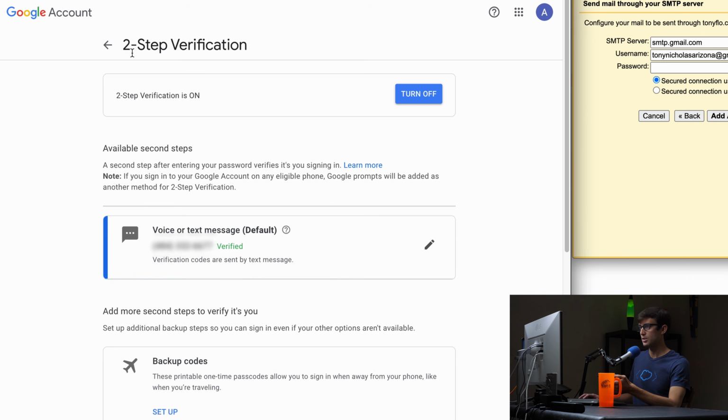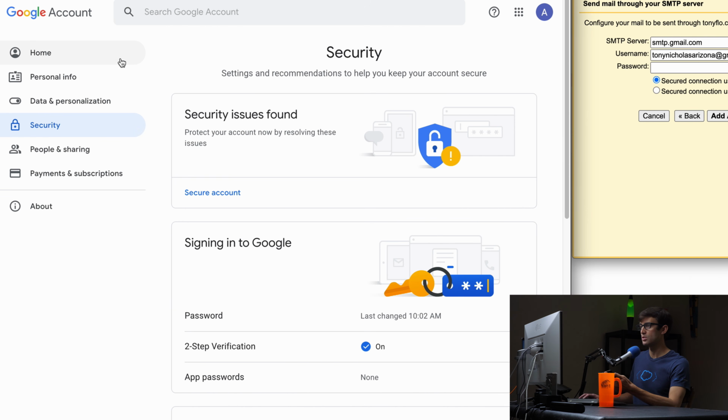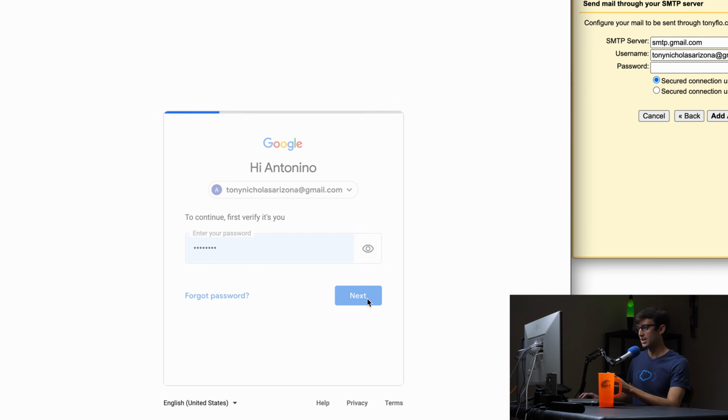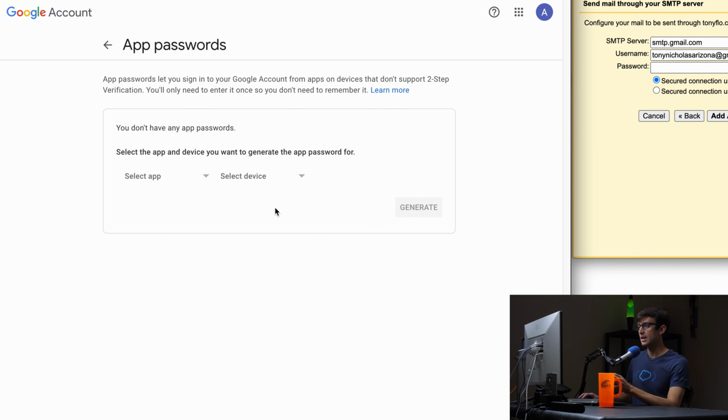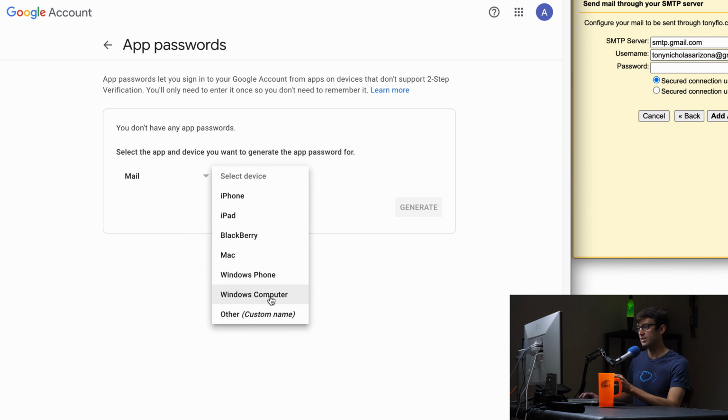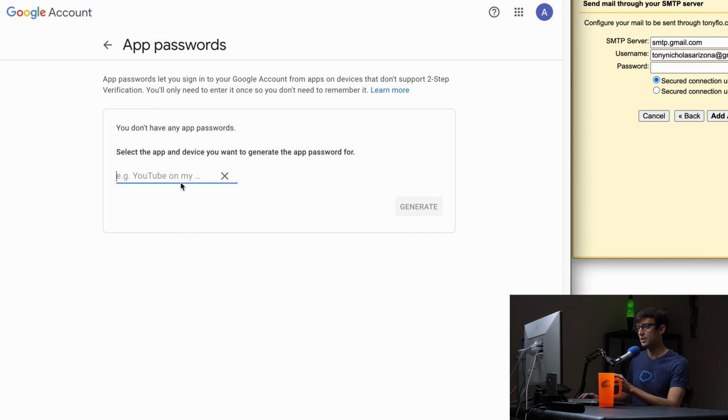And when we do that, if we go back to the main page on the Google account, we'll see now that we have the ability to add app passwords. So click on that. Go ahead and sign in if it asks you to again. And now we can add an app password so we can sign in over here to that email address. So go ahead and for the app, pick mail. And for the device, select other. And when it asks you the name, type in the domain name email address.